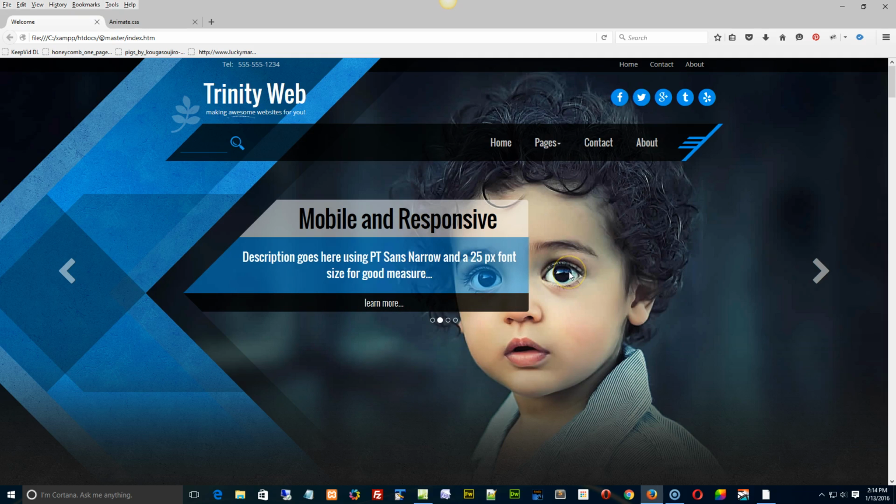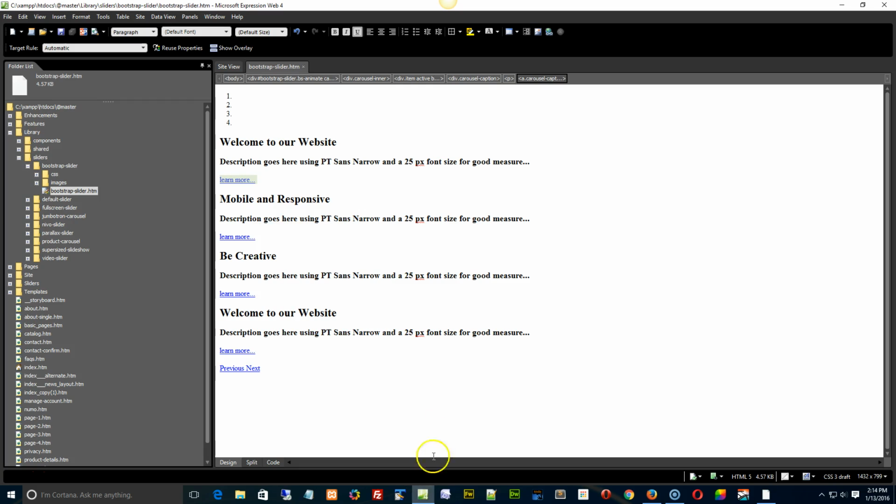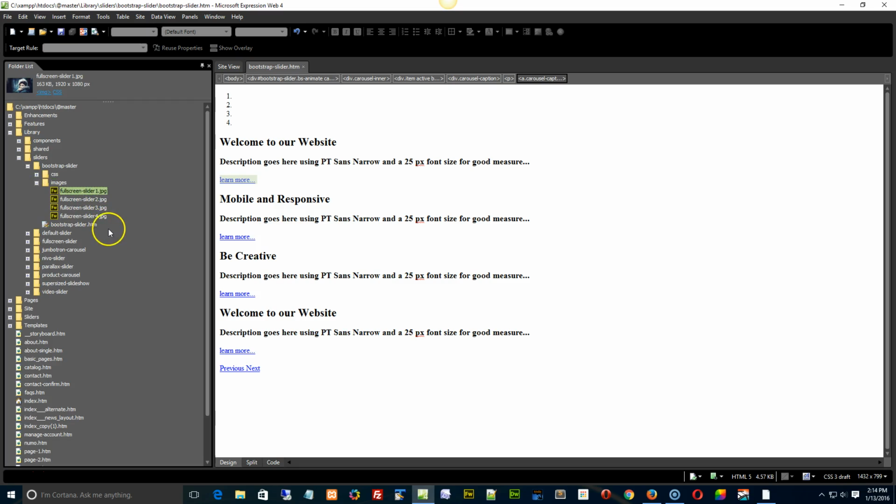But let's take a look at the background image to start with. It's a full screen image, so the bigger the image you have to work with, probably the better. The images for this particular component are located right here in the images folder, and we've gone with something called full screen slider 1, 2, 3, and 4. Once you have your pictures sized, you can put them into this folder and name them whatever you like. And I'll show you where to change the name for the image that's being loaded in.